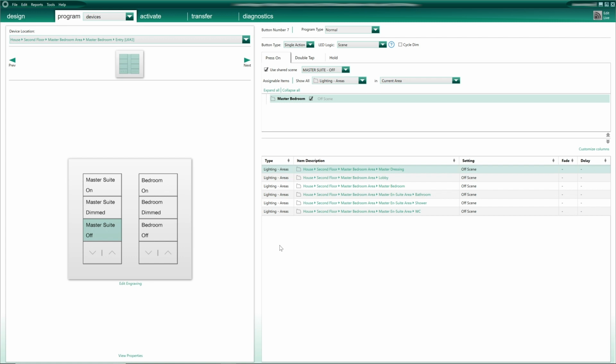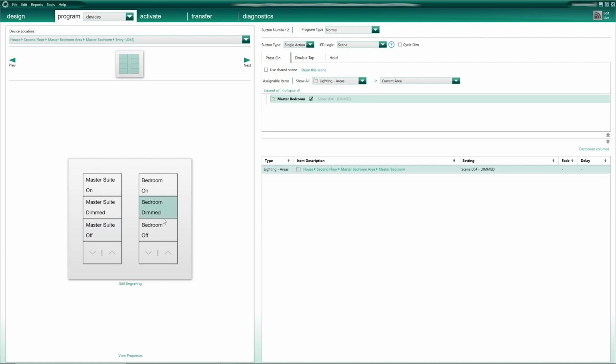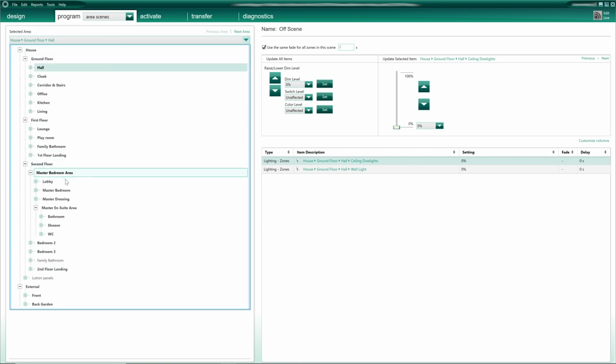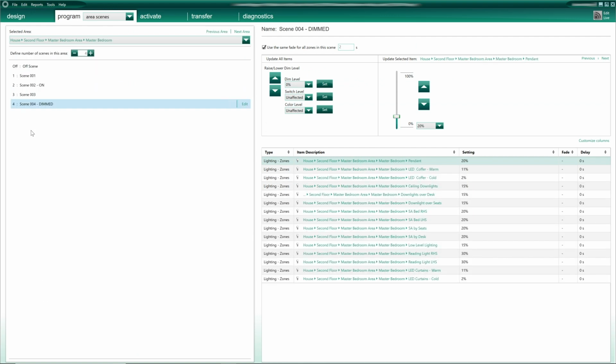Now, this is the reason why I found this very effective. If at any point in time I need to make any change on any lighting scene, I just need to make that change directly in the relevant area scene. So for example, let's make some changes in a bedroom dim scene that refers to the master bedroom area scene 4. To do so, I just need to go back to the area scene screen, select the master bedroom, then select the area scene 4 and change some of the light levels, like I'm doing here.